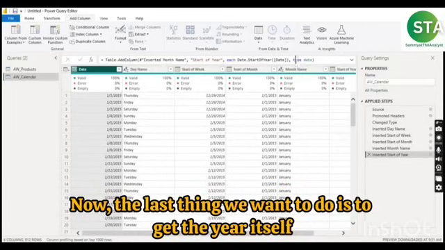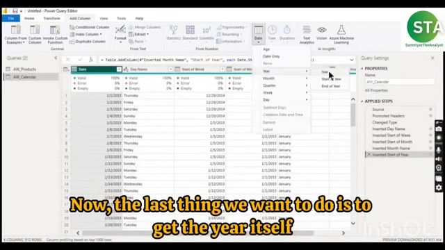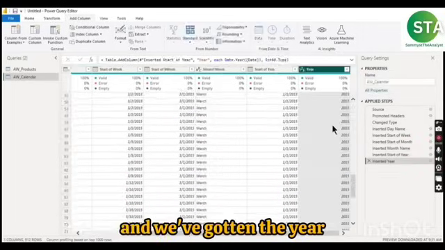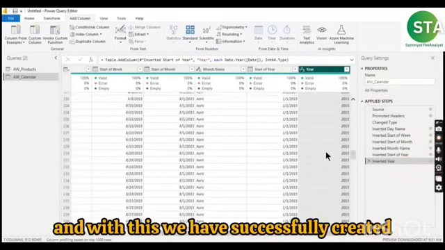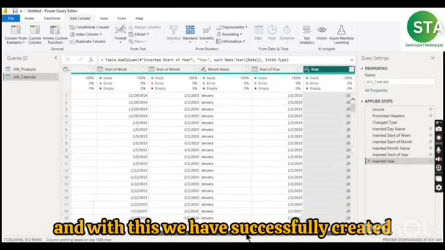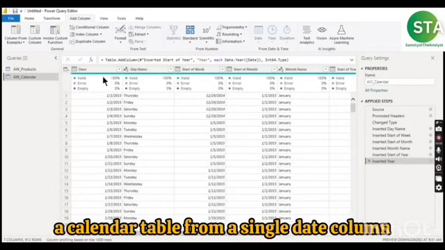Now the last thing I want to do is to get the year itself. We'll click on Year, and we've gotten the year. So this is the year 2015, and with this we have successfully created a calendar table from a single date column.